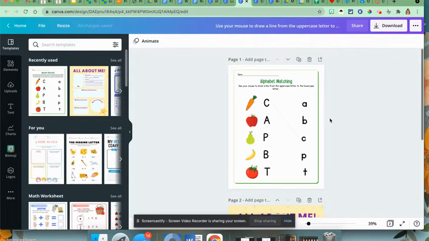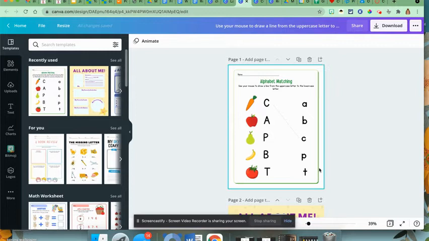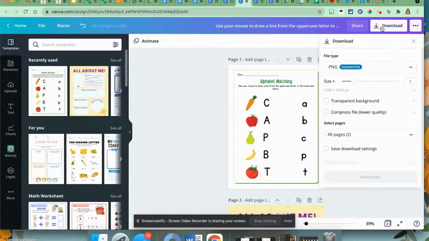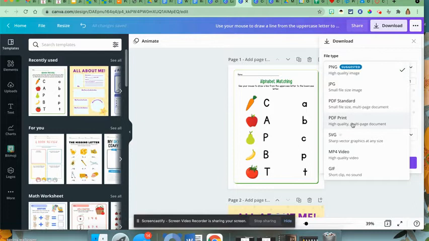So I'm going to start in Canva, and this is a kindergarten example, but you could do an alphabet matching worksheet for them to do independently. So I just found one they already had created for the sake of this video. If we're actually using this, I would definitely add more. But that being said, all right, here's my worksheet. I am going to download it. I'm going to download it as a PDF.